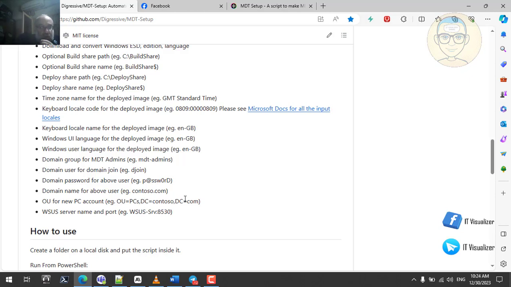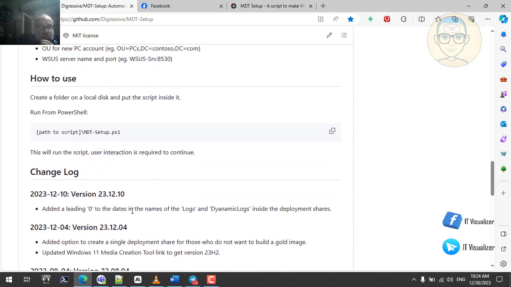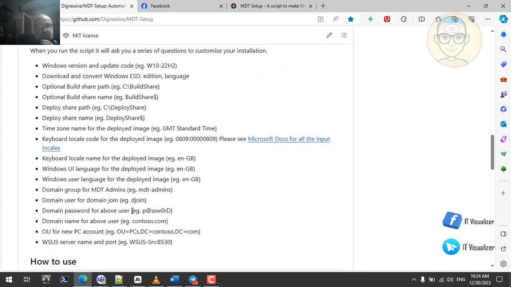So this is also another important piece of info. You need to specify the OU location where the PC that joins the domain will be inserted, or located. Okay, and then the WSUS server, if you need to have your PC updated through the WSUS server. All of these will be questions that will be asked while using the script. We will see that in live action.